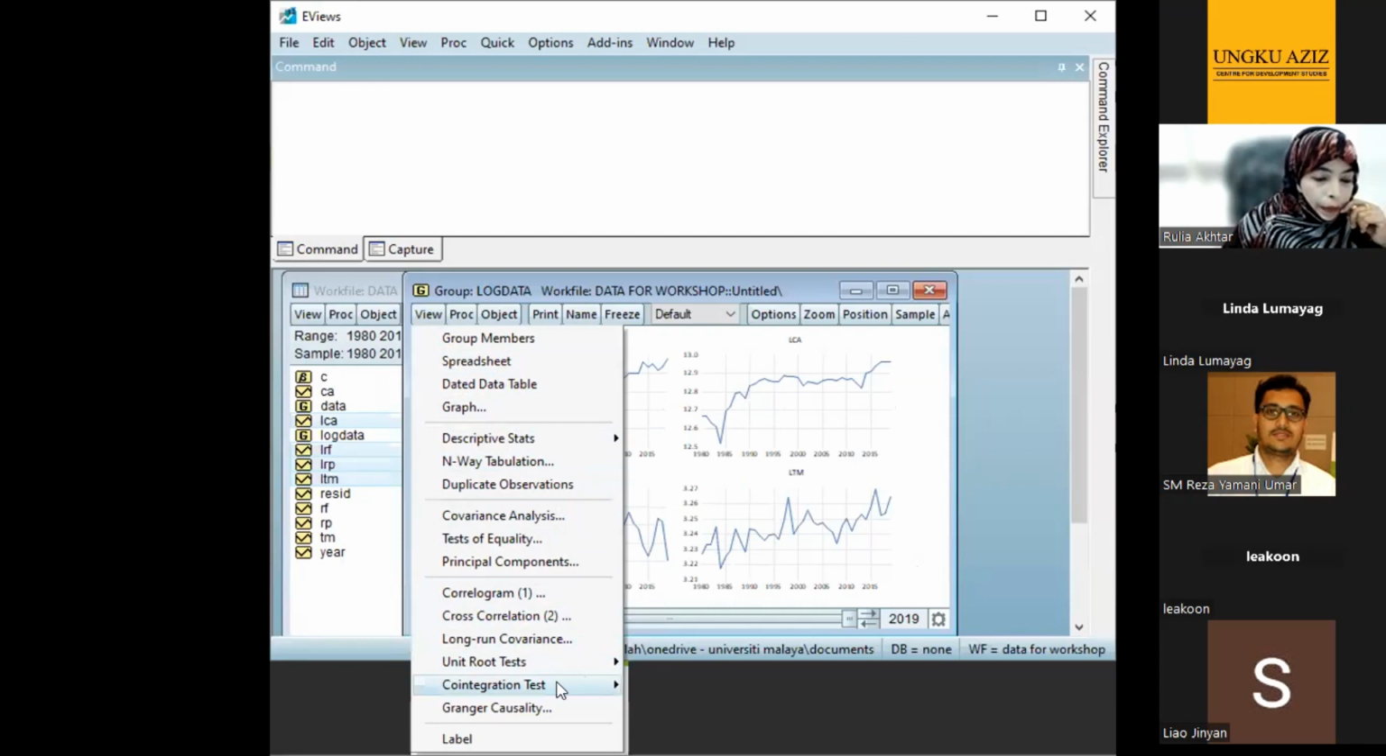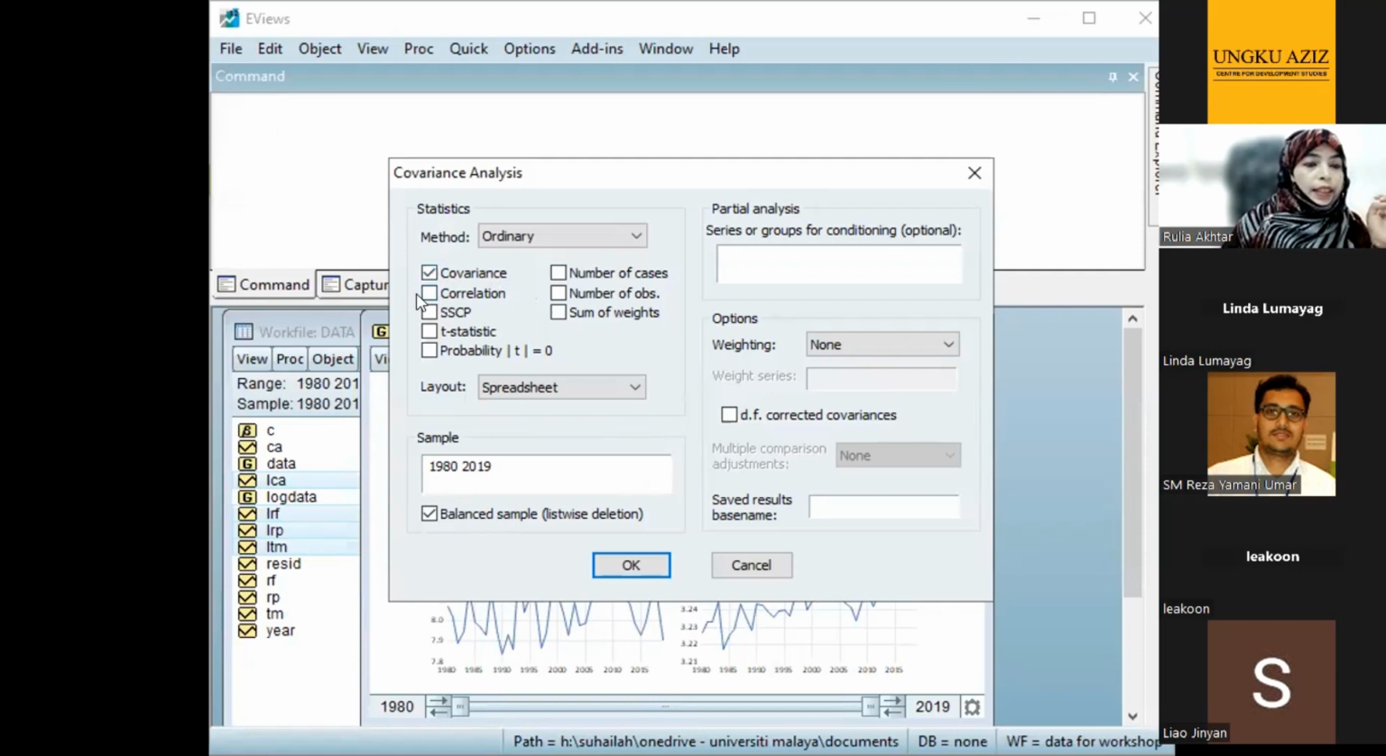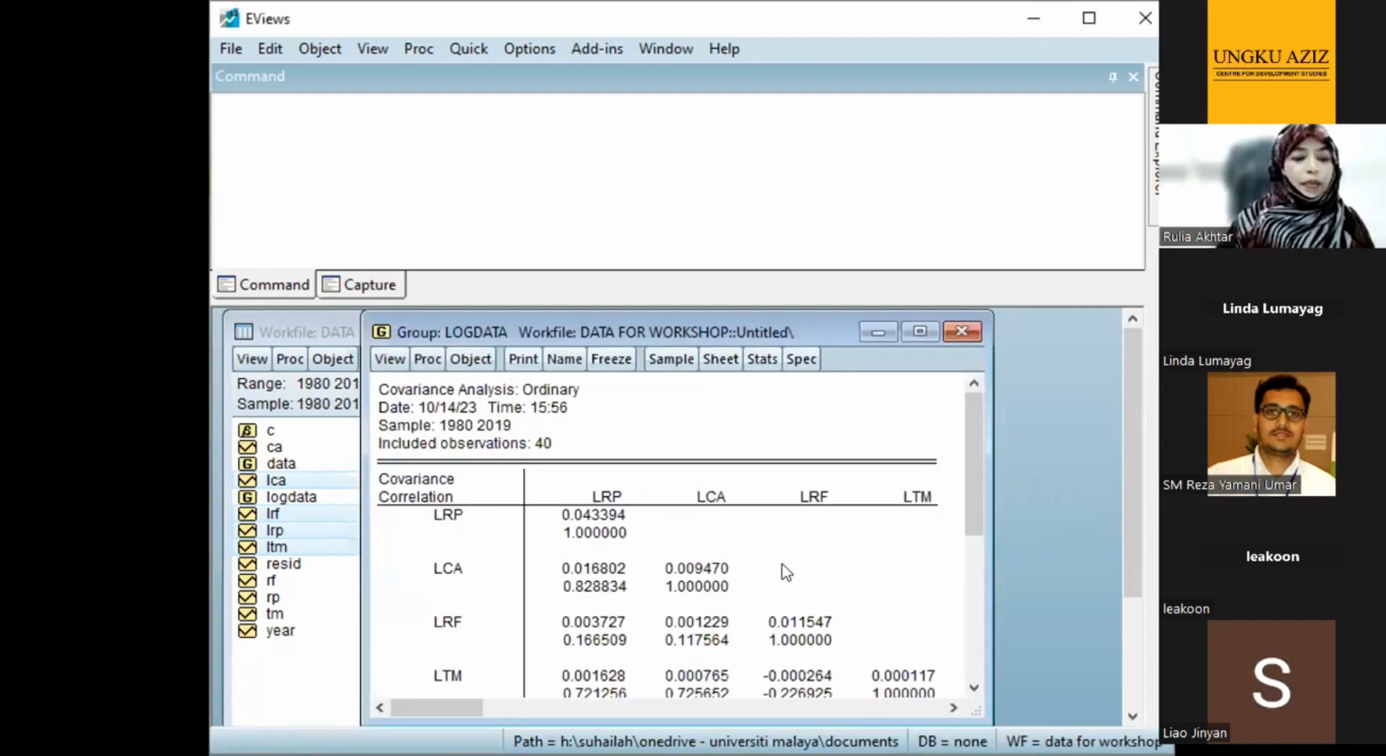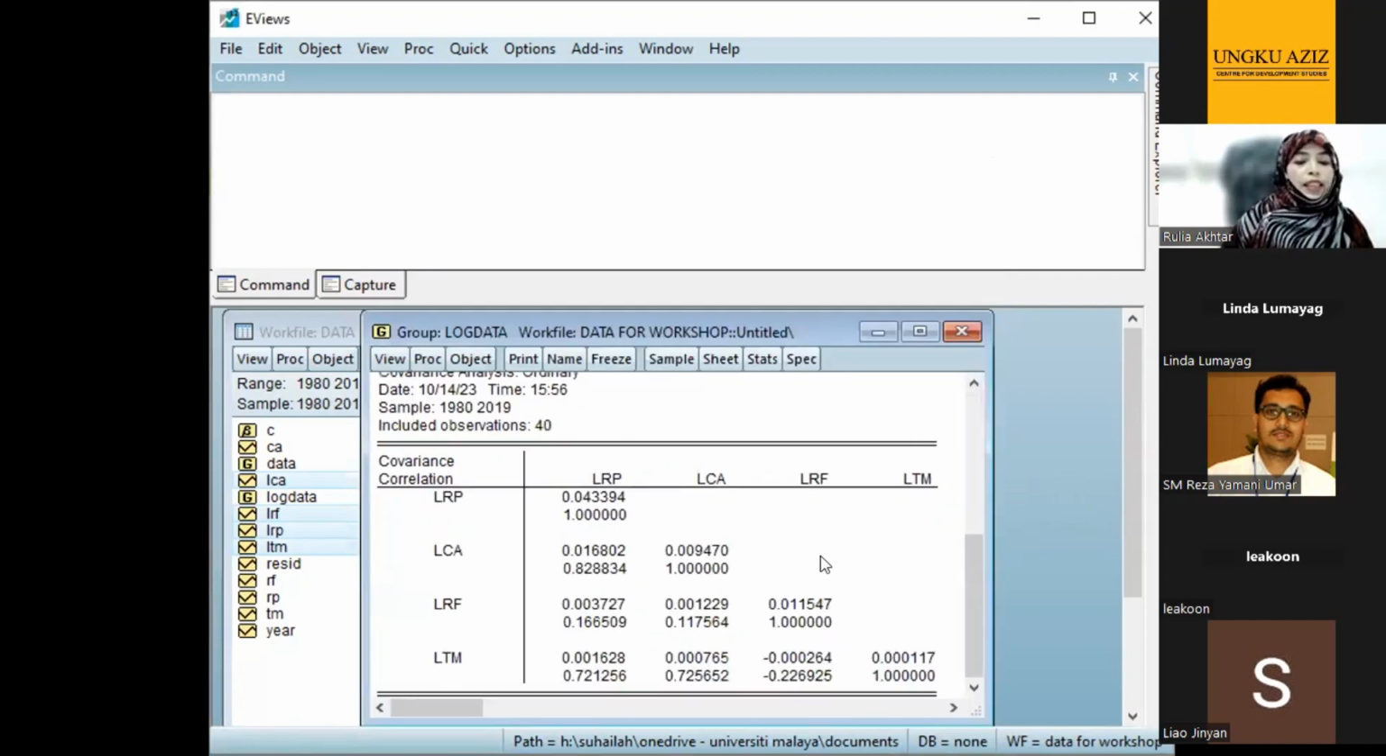Okay, now we can see here, how do we test the correlation matrix and correlation? Go to View, Covariance Analysis, and click here. We click covariance analysis and correlation. If you tick this one, T statistics, probability, everything should be there. Everything is the same, we didn't touch anything. Now I can press OK. Here you see, this is the correlation matrix.